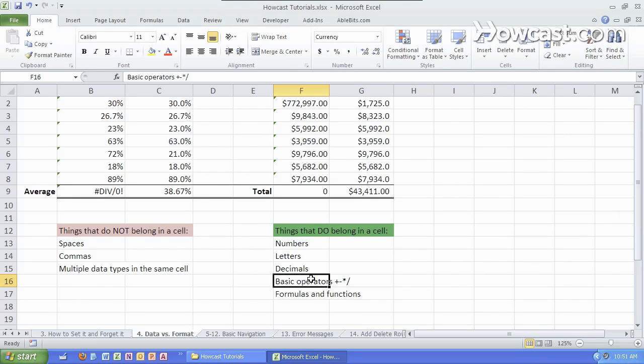To recap, here are some reasons why you want to use the correct data. Number one, it's quicker and easier to input. Number two, Excel actually understands what you're trying to say. Number three, you can manipulate and calculate the data in countless ways when it's done properly.